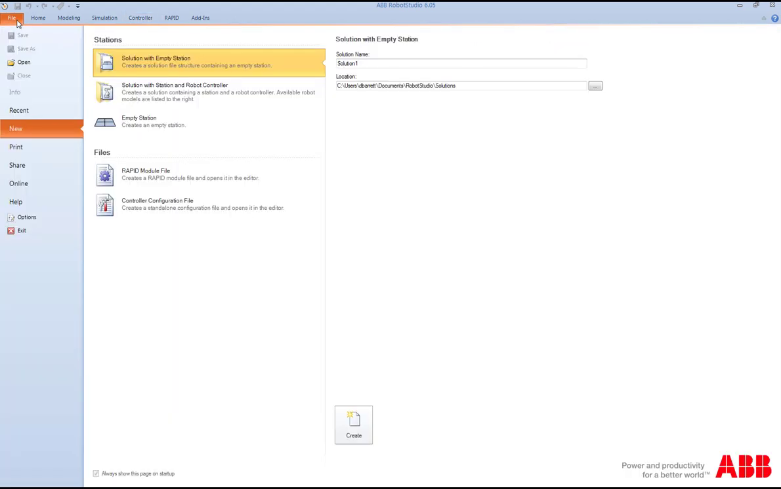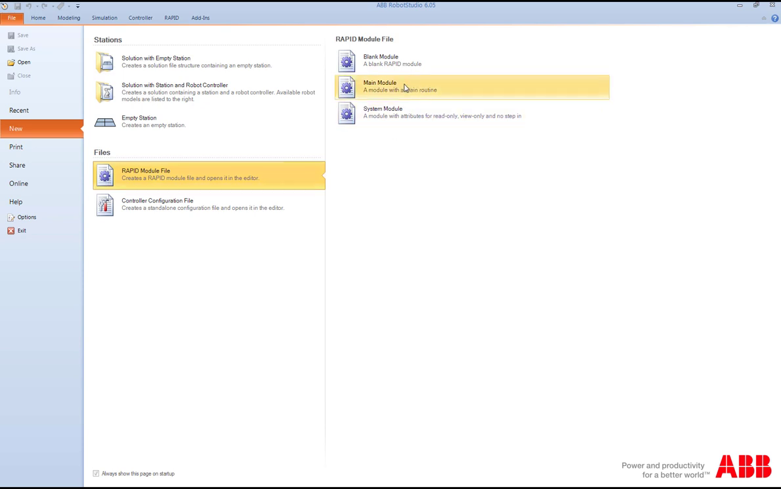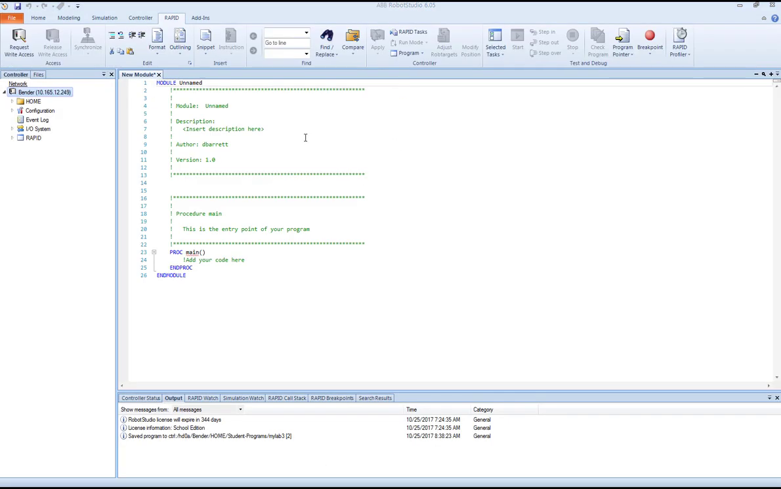Then we'll go back to the File tab, and we'll select Rapid Module File. And then lastly, Main Module. By selecting Main Module, it creates a pre-built section of code that has the headers and footers required in order for your program to work.